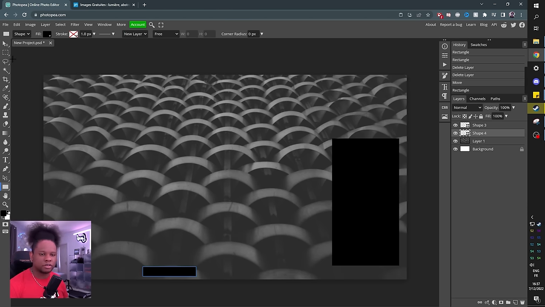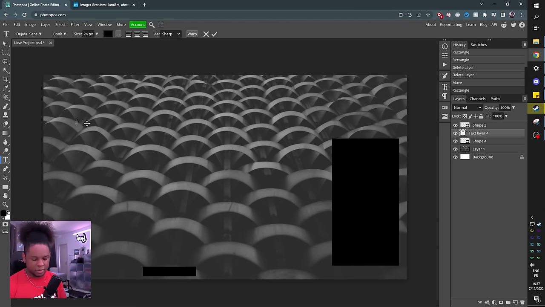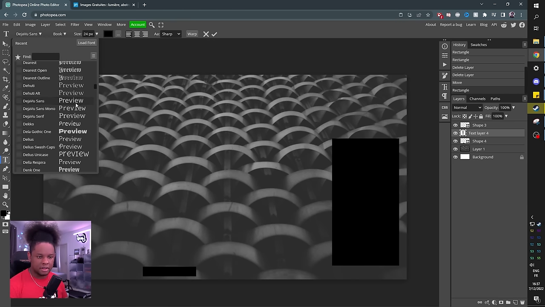Now let's add the text. So we click on the T, right? We click on the T right there, and then we click once. We let it load a little bit, and then we type our text, starting soon. I'm going to click and drag to select, and we're going to find a font that we kind of like.